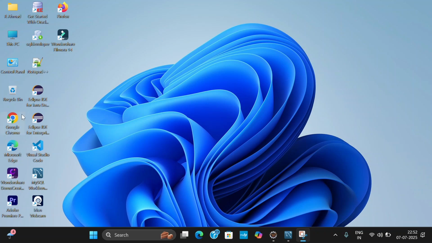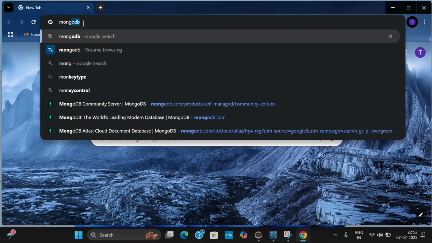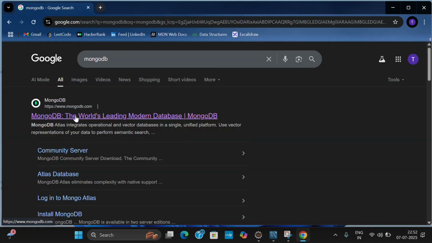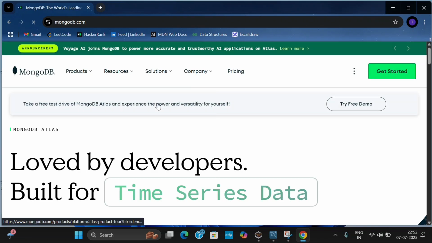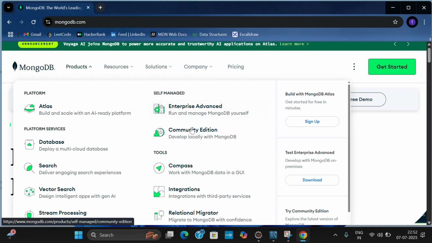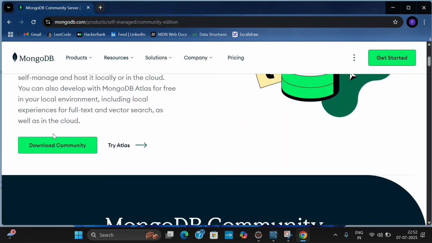First open your browser. I am using Google Chrome. Search MongoDB. Here it is, the official website of MongoDB. Click. Products. Here, Community Edition. Click here. Now click on Download Community.